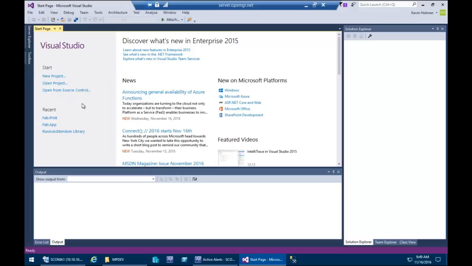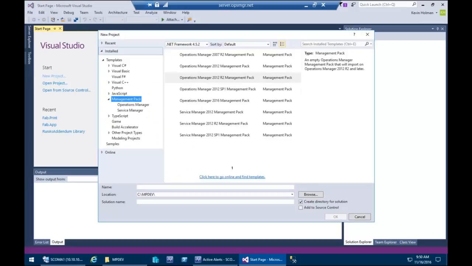So I'm not going to demonstrate how to install Visual Studio or how to install the authoring extensions. That's really straightforward, but I do have a blog series on it. So if you want to reference that and follow along later, that should help you from a step-by-step perspective. So I'm going to start with creating a new project in Visual Studio.